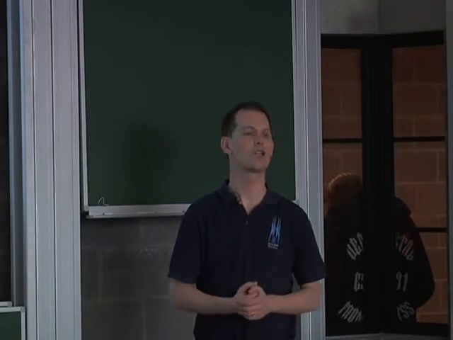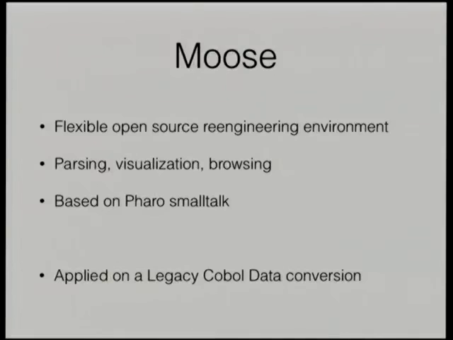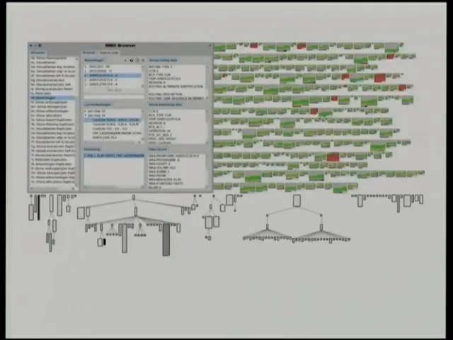Moose is a re-engineering environment based on Faro. It allows you to visualize code, and it allows you to create browsers. It's something we first discovered when we had to do a conversion of a legacy COBOL system to get all the data out of it. And we noticed that we can really fast build tooling to help us with that. We can make visualizations where we can see what's happening with the data.